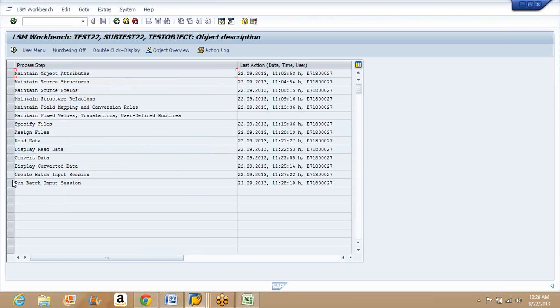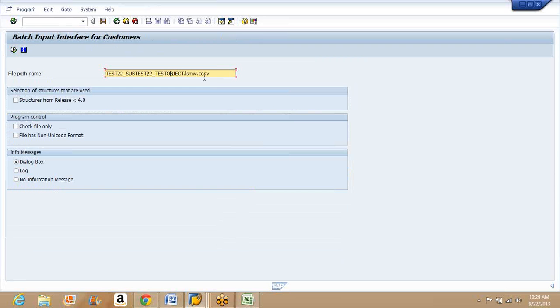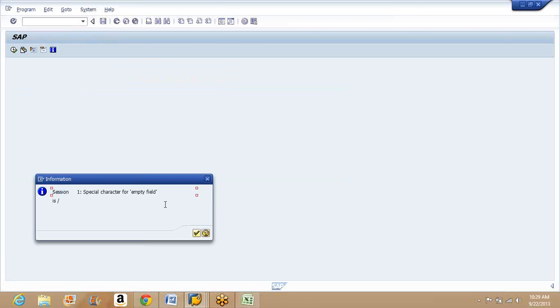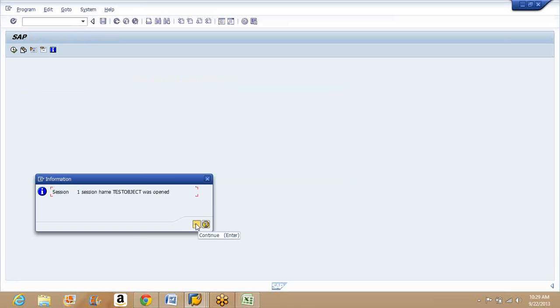So this is where the actual conversion is done. Once the data is converted into the internal format, the batch input session is to convert it to SAP. Once we click on create batch input program, the file name is created with the text, and once you execute that, as we have left the T code field empty in the conversion rules, you can observe the previous message.